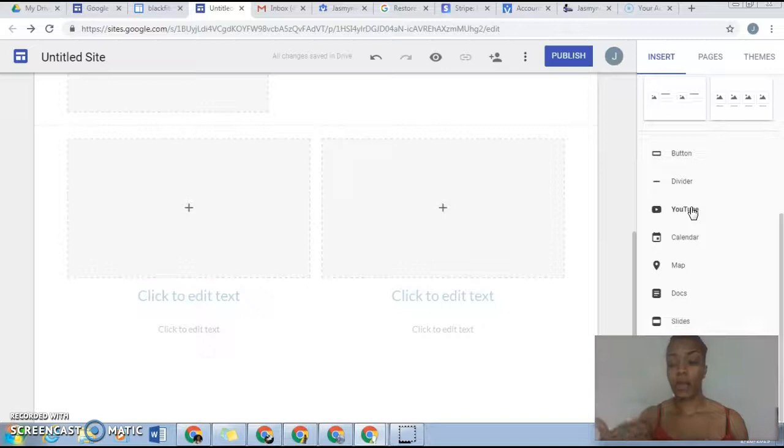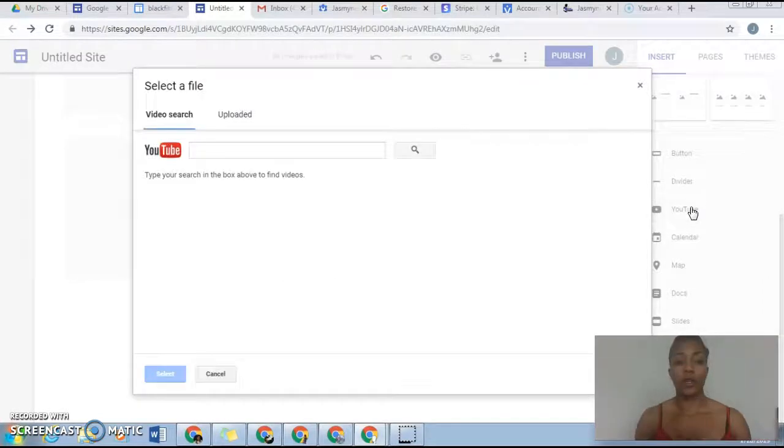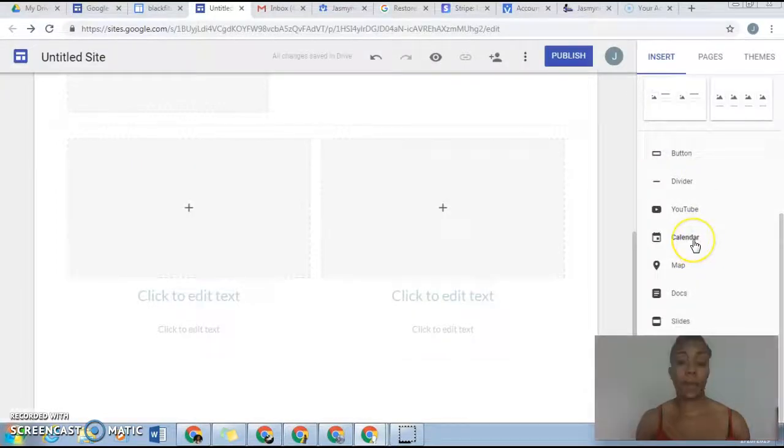Or again, if there was a YouTube video that you want to embed in here, you just go to YouTube like this. You can either upload that video, or you can search for that video and then you can upload it right in. And then once you're done, you do select and it'll put a YouTube video in there. Same thing with a calendar. Self-explanatory. If there's a specific place that you want them to go, or you want to give an address or whatever, you can do that. You can put that in there.